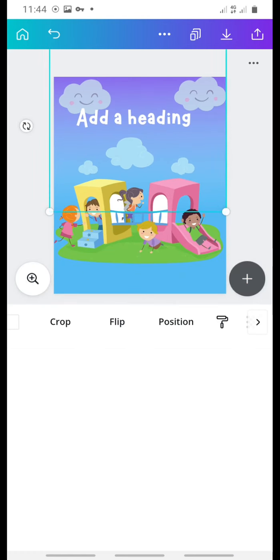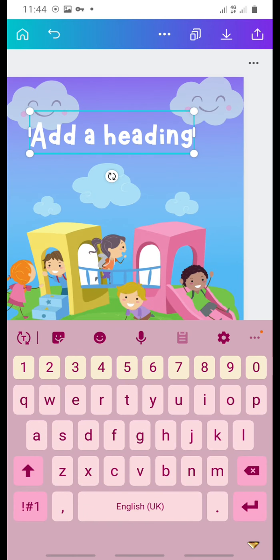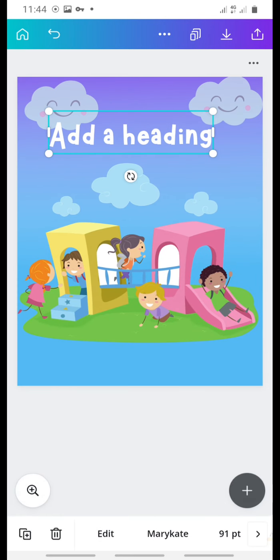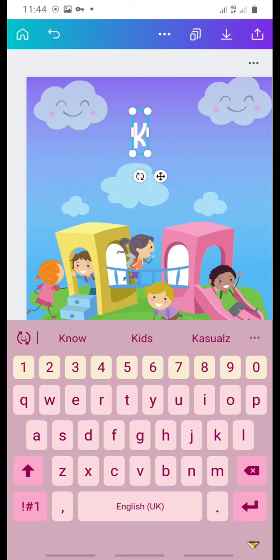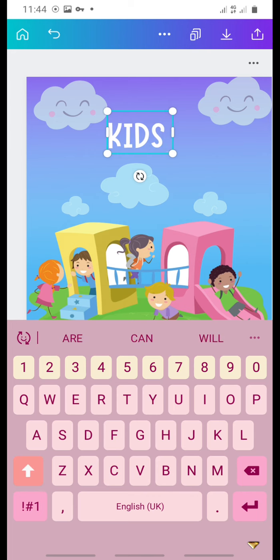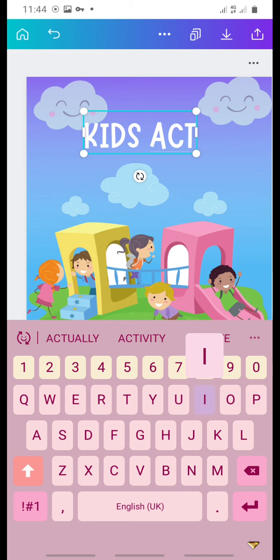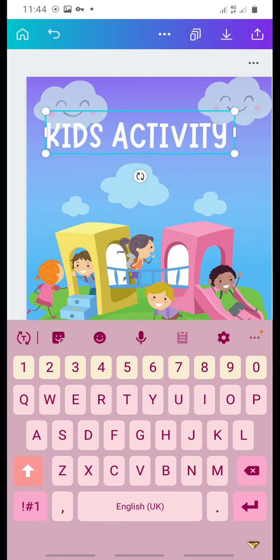So I love saying so, don't mind my so. So we'll click on that heading, and I'll hit edit. It will highlight that and will write kids. Let it be all capital letters. Kids activity book.